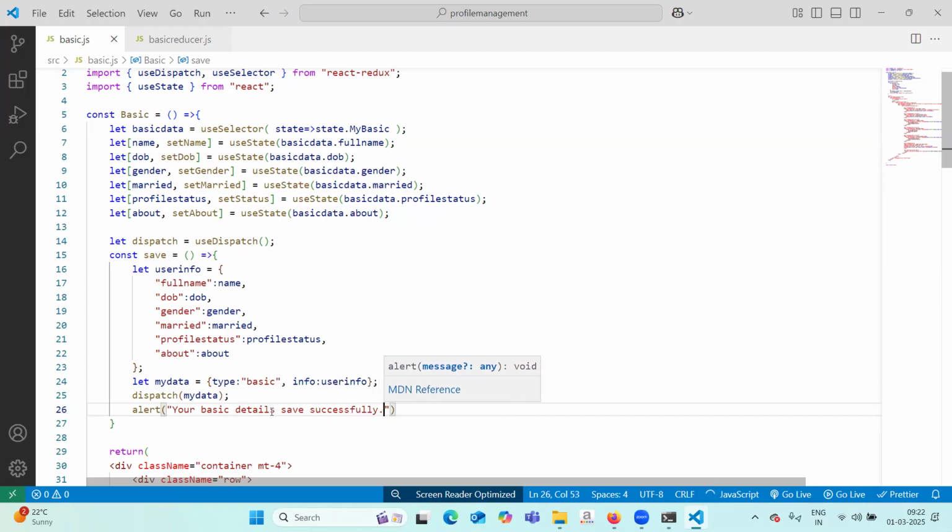We will use some kind of sweet alert later. Your basic details saved successfully. We have to come back to the reducer file, that is called basic reducer. In basic reducer, next, okay, write it down.